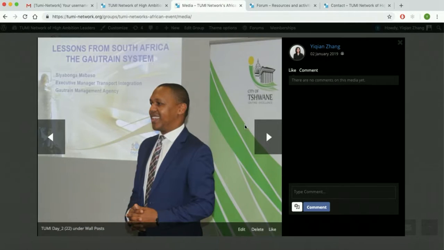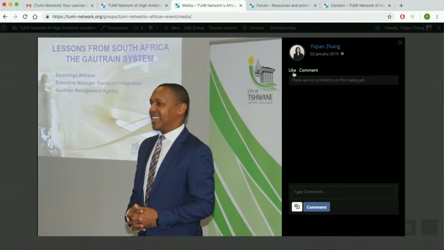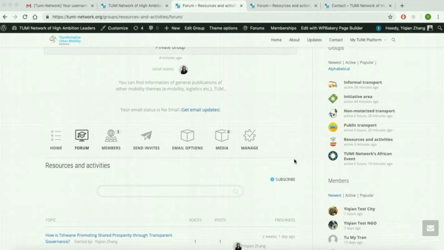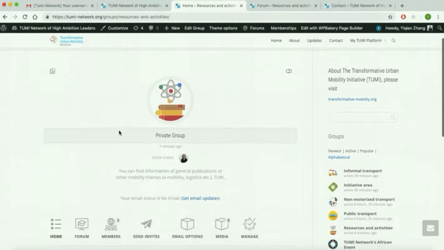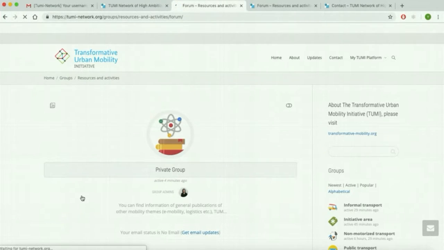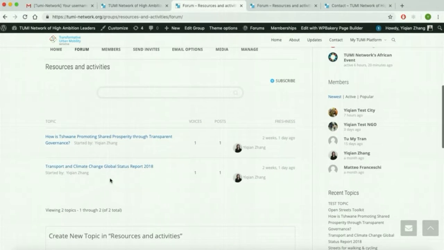If you click on one specific photo, you can either mark it as like, or you can also comment below here. Another function I would like to highlight is forum. Forum is basically a library where you can find a list of topics which are relevant to the mobility theme. For example, if we go to the group resources and activities, you can find its respective forum here. Each group has its own forum, and here you can click the icon and then you can reply to existing topics.